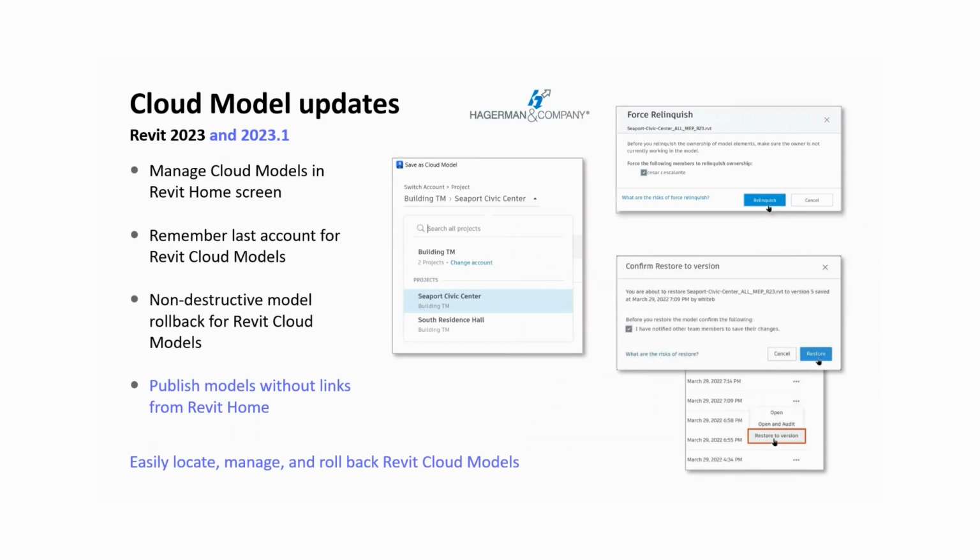All right. Another big one here for you. For manage cloud models in Revit home screen, you can now force workset relinquishing on cloud models from the Revit home screen. Revit will now remember the last account for Revit cloud models.